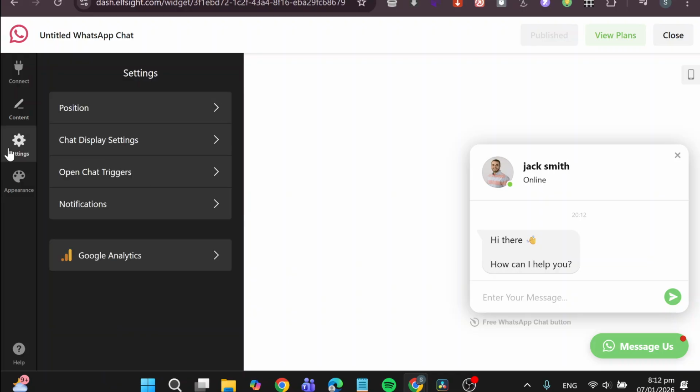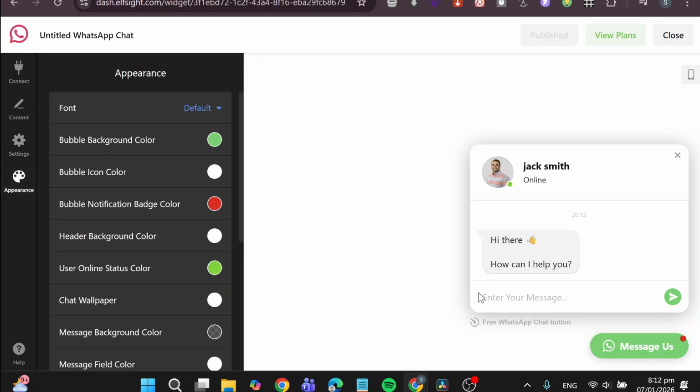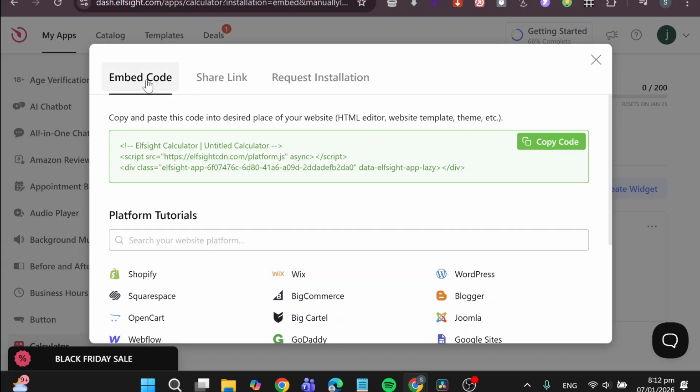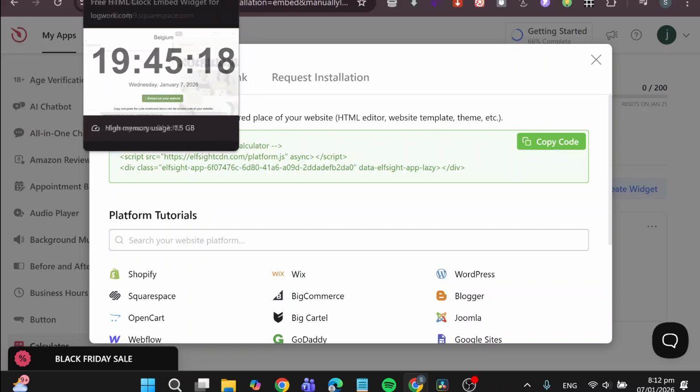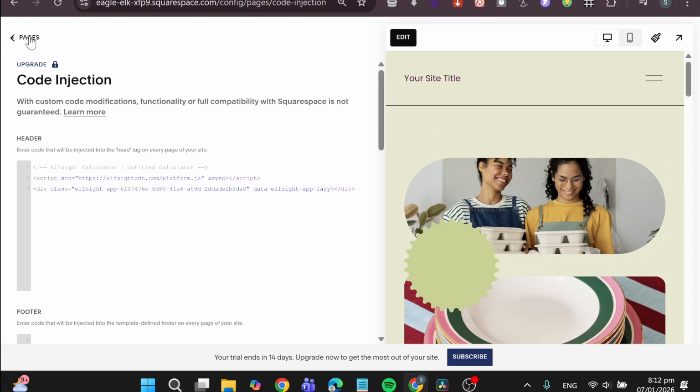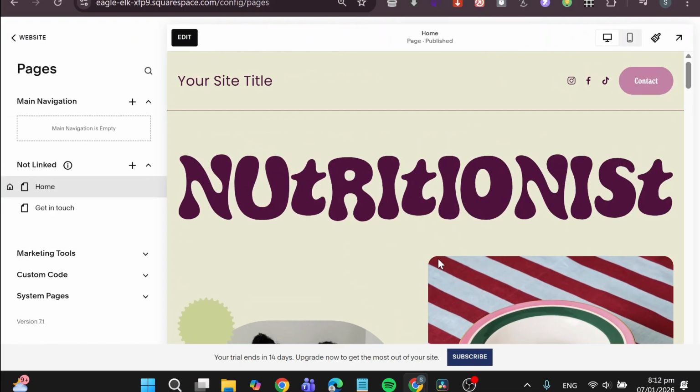For example, heading over the settings, appearances, choose this, click on publish, and at the end, click on install. Head over embed code, click on copy code. Then we're going to be right there. I'm going to inject this code within the header. It is going to pop up just right here.